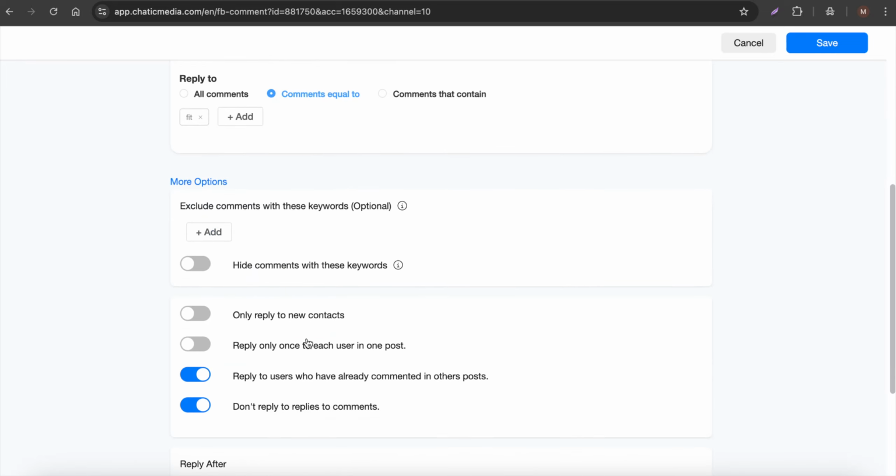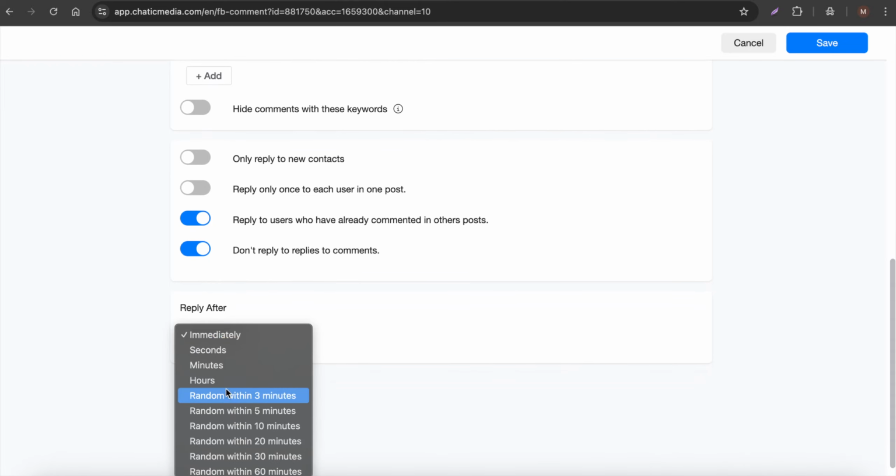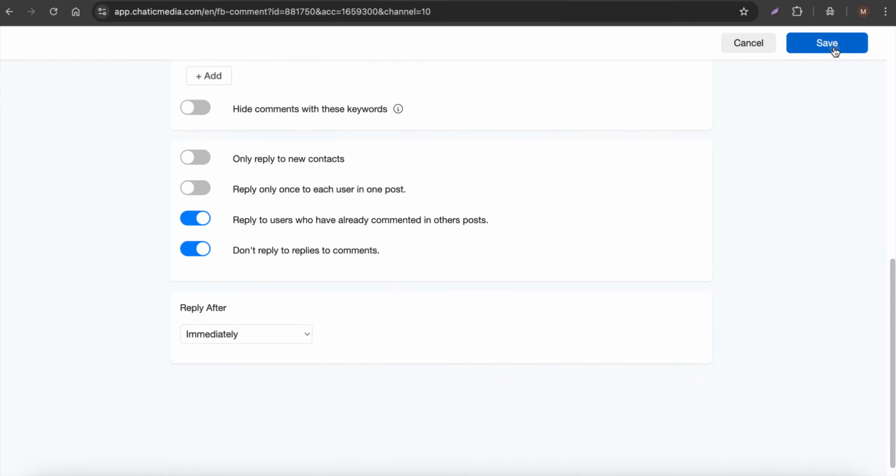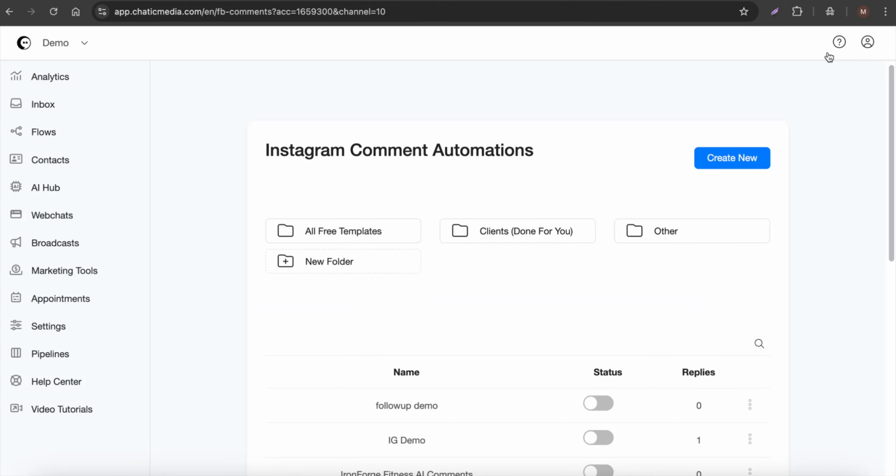And here you have more options as well. You can even delay these responses if you want, but for now let me click save over here. All right, it has been saved. Make sure you activate this one before you test as well. All right, so we can test how this actually works.